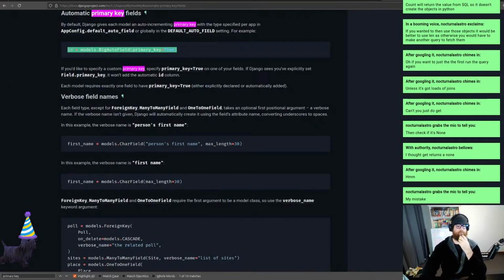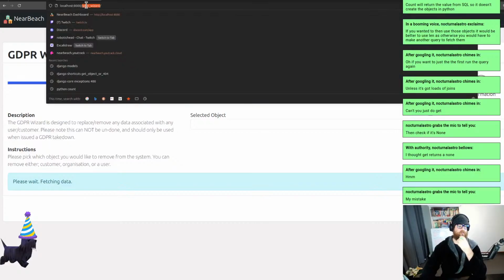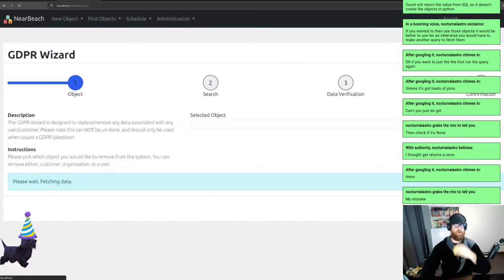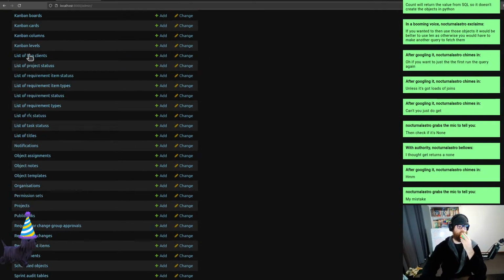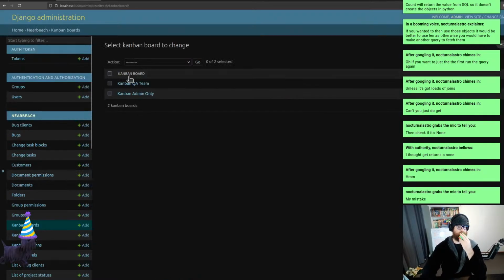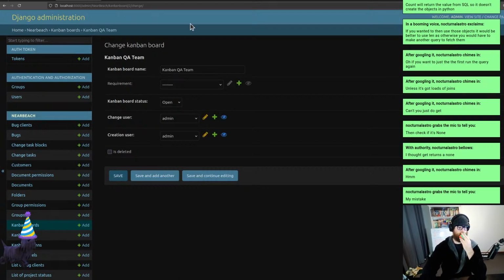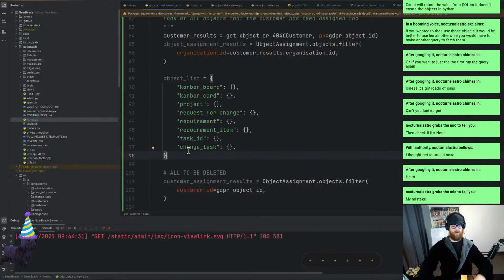Let's have a look at the data. I'm just going to jump into the admin. Terribly sorry about the flashbang. So, we're going to jump over here and we're going to go Kanban board. With the Kanban board, we actually don't have anything that the user needs to worry about. So we're going to delete that.